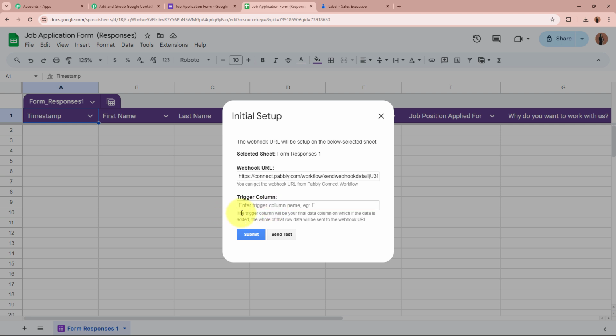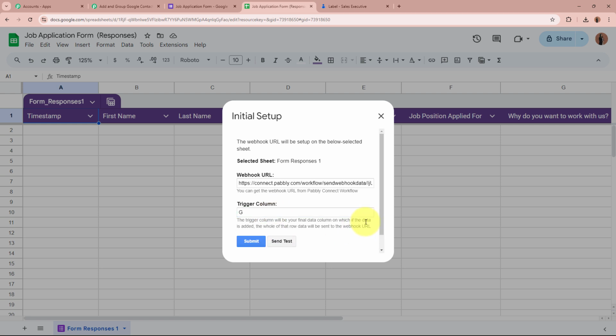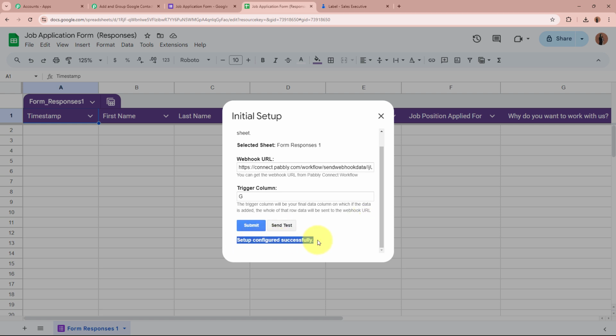And for the trigger column, it says the trigger column will be a final data column on which the data is added. So in this spreadsheet, the trigger column is going to be column G, because in this column, the final data is going to be added. So I'm going to select my trigger column as column G, and then I'm going to click on this submit button. As I do that, it says setup configured successfully.